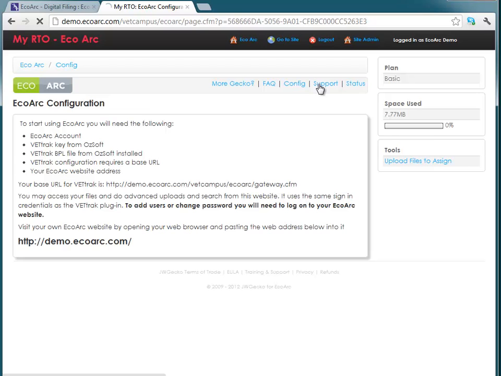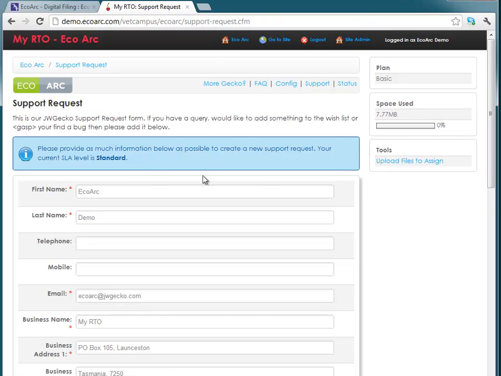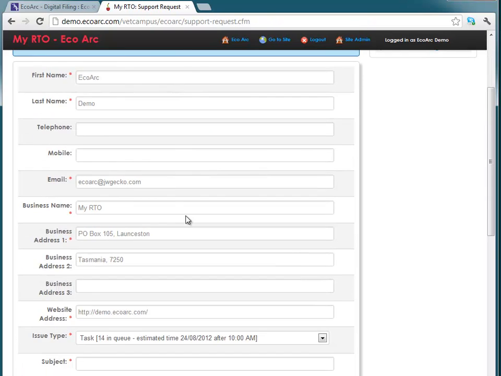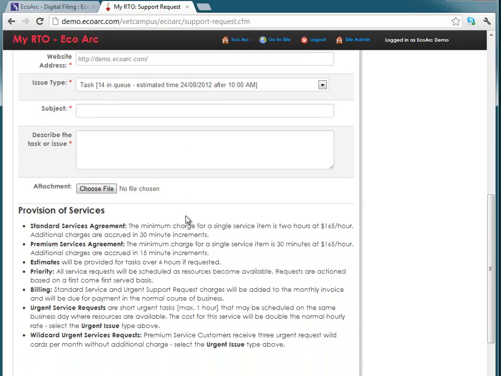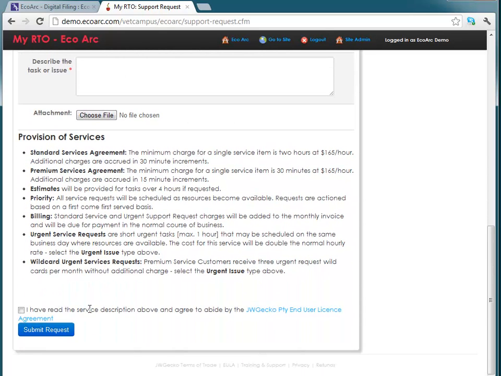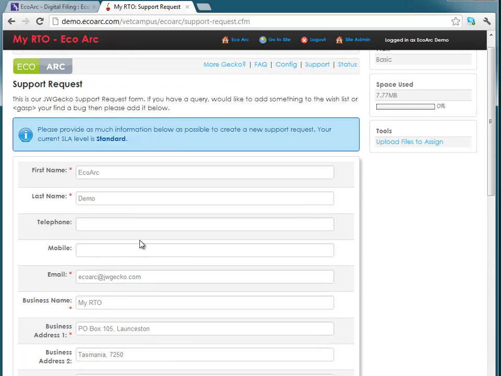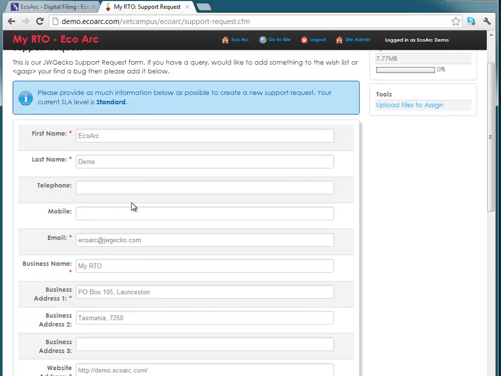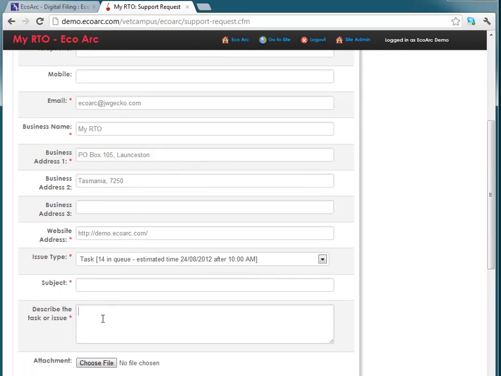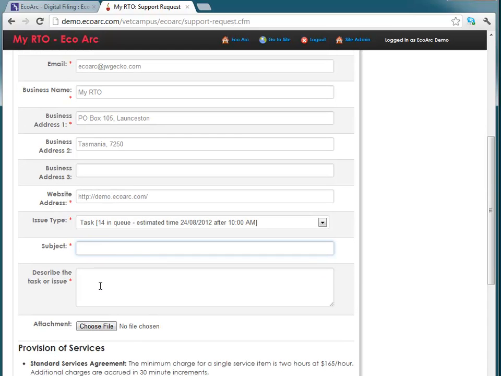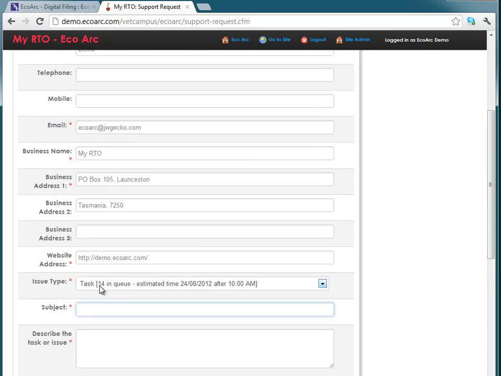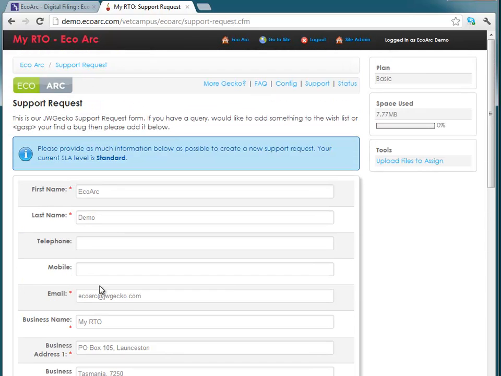The support link shows you a form. If you get stuck or have any questions or problems, you can fill in this form and submit it. Most of this information has already been filled with your specific account details. If you put in a description here of what the issue is and a descriptive subject, that will then get assigned to our support queue. One of our support staff will be in touch with you regarding a particular support issue.